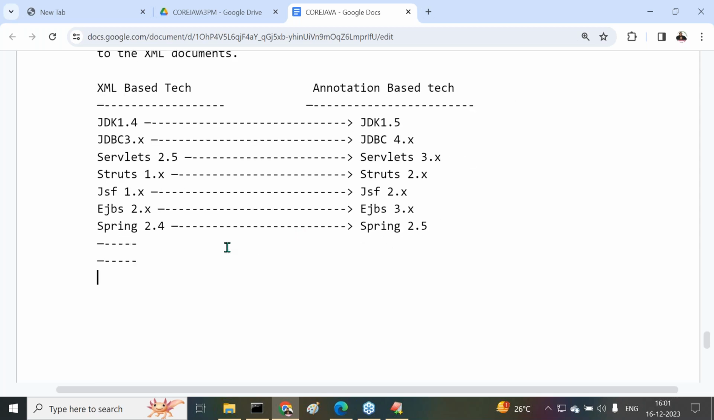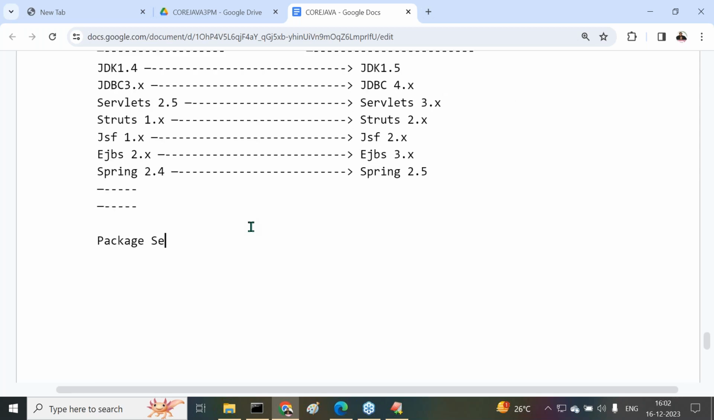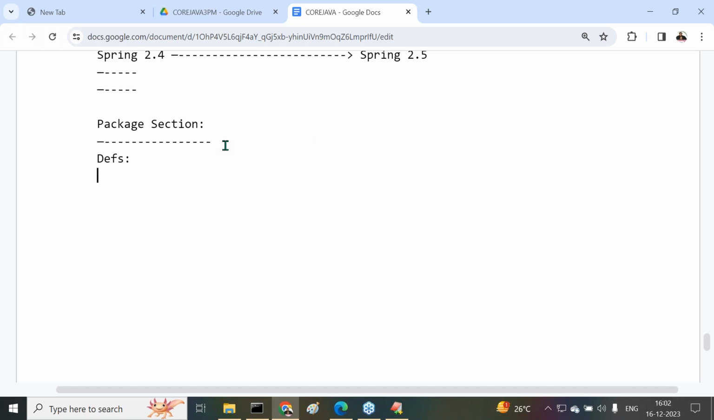Now coming to the package section. In the future we are going to have a separate topic on packages, where we will explore the complete information, but for the time being only minimal information about packages is needed here. Observe carefully. First of all, what is a package? We need to understand it, then move on. Two definitions are available.